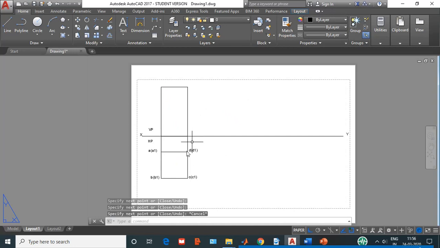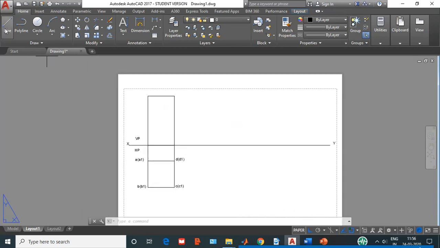Now I need to locate its axis also. So let me locate the axis, line. This is the center of the prism. From here I'll project one line and from here I'll project another line. Please draw these two lines as separate lines: from here to here one line, and then here to here one more line. So draw it as two separate lines.